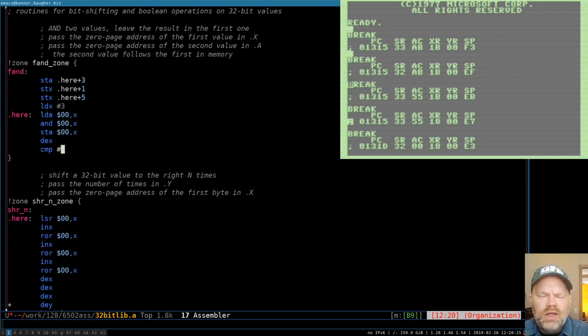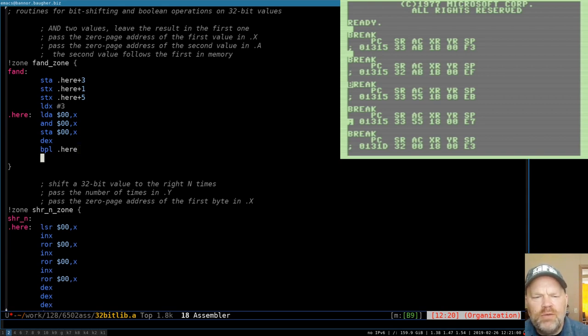Maybe I've been staring at this too long. We want it to happen when X is 0, so we don't want to... Okay, yeah, that's fine. So we'll decrement X, and then we'll branch if plus back to here. Because as soon as X rolls around from 0 to FF, that sets the negative flag, which is really just the bit 7 flag, and so we can just do that, branch if plus. That's probably the most efficient way to do it.